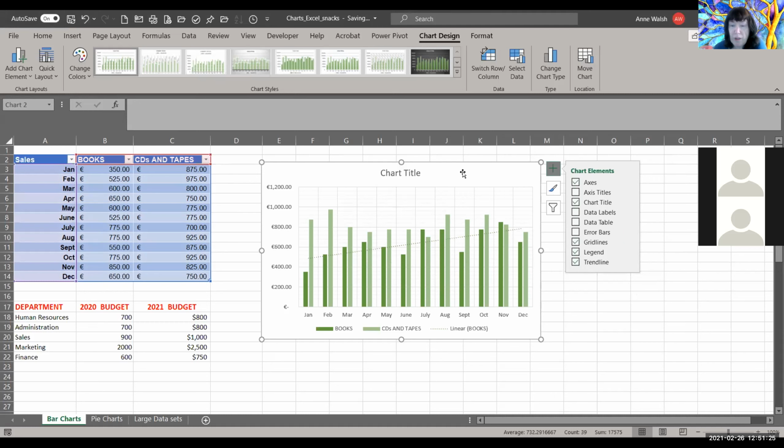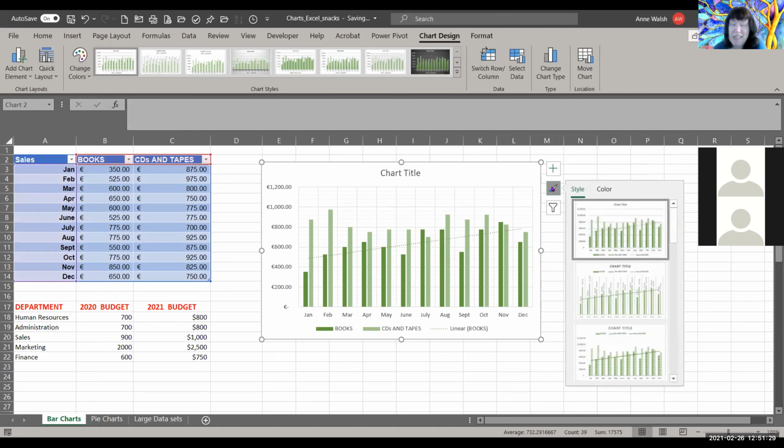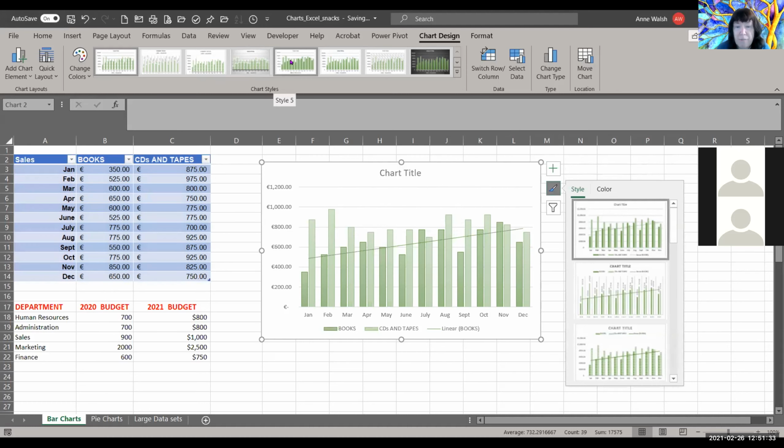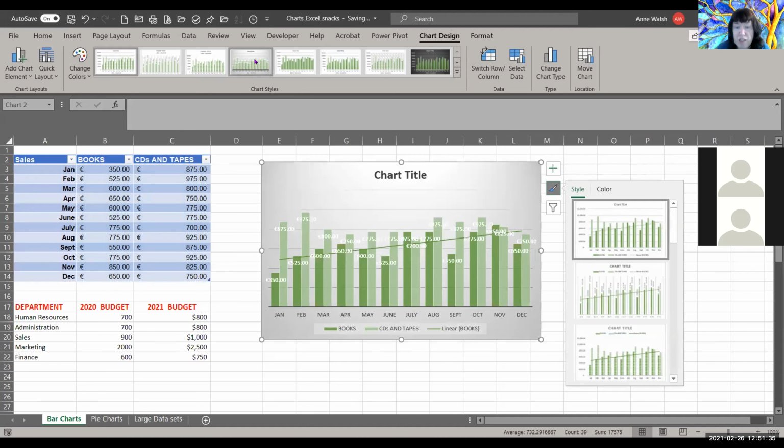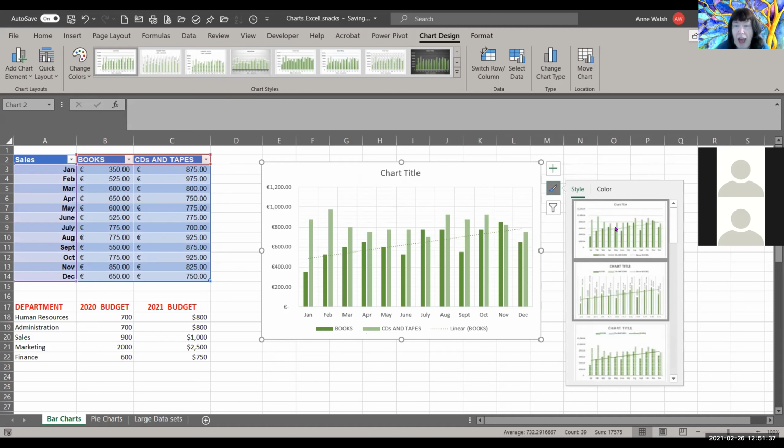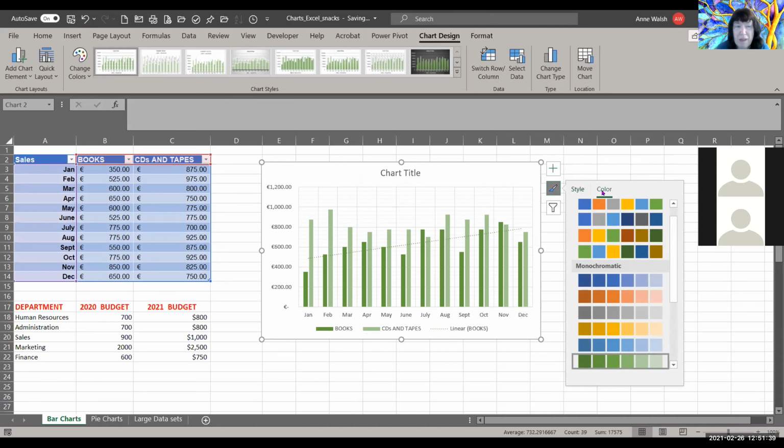That's number 1. Number 2 on this icon here is basically the same as what I've just shown you up here around the chart styles. See there, the different chart styles. And the second one here is the color. So basically there's an overlap of the 2 areas in it.